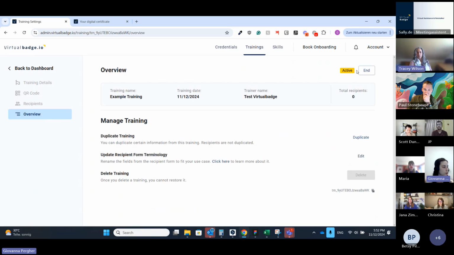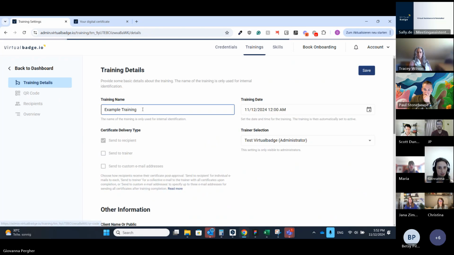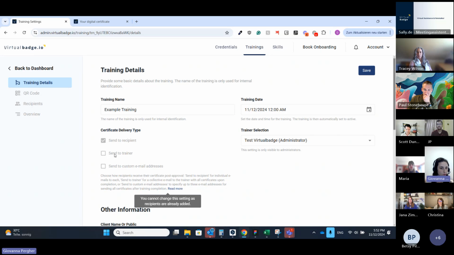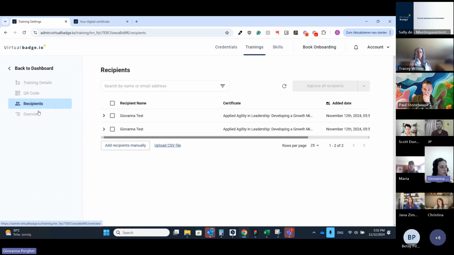So that the recipients that have been approved, those certificates will be sent out to you in a zip file once you have ended the training. If you haven't selected any of these two options, then there's no need to end it. It makes no difference for the recipient process.